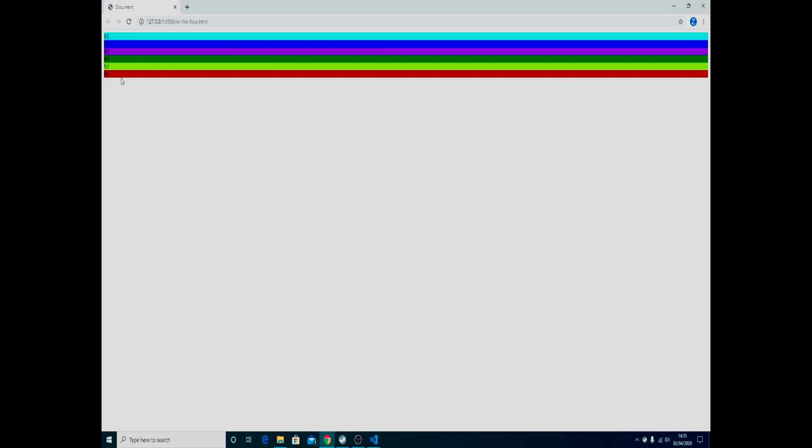Okay, and this is why we've given the background colors, so we can actually see where they are. So in the flow means with no real CSS applied to it, where does it land? Okay, and by only adding a background color, all we've done is highlighted the space that it takes up, and so that's what we mean by in the flow.